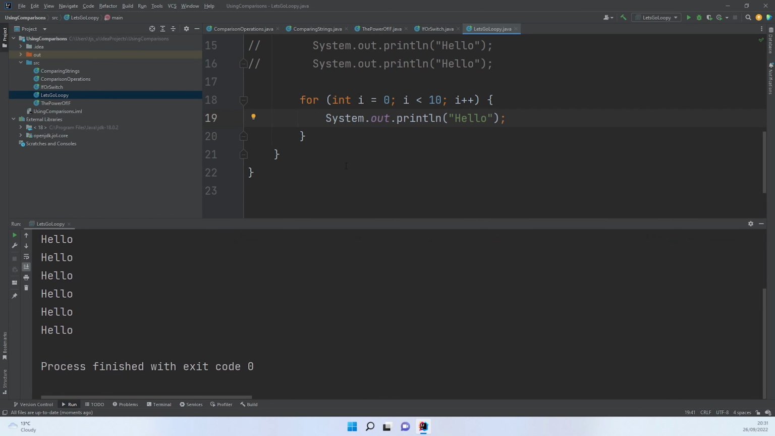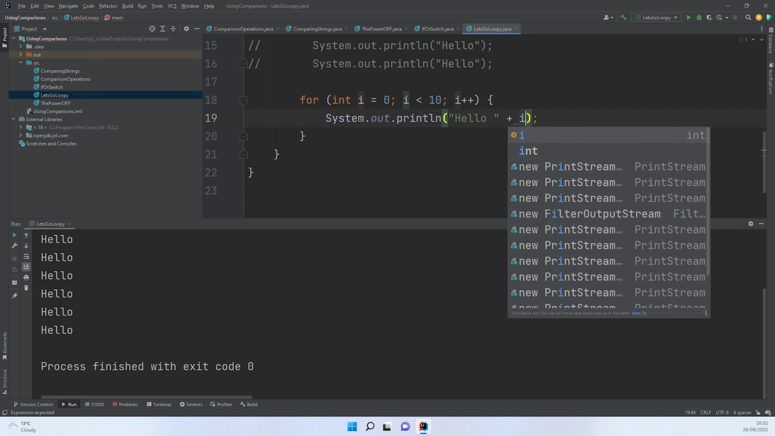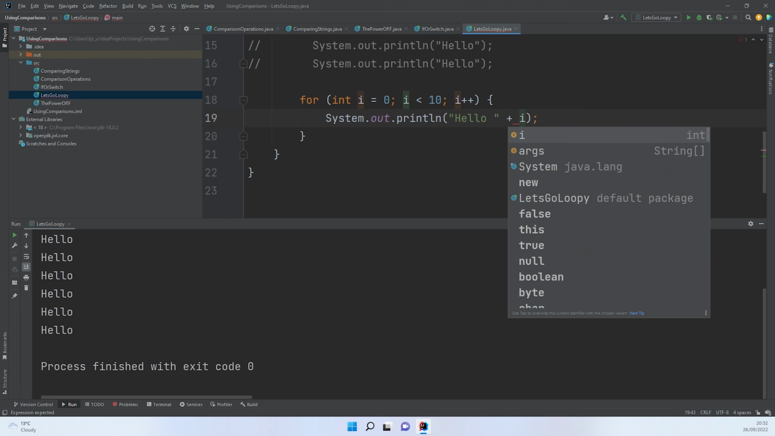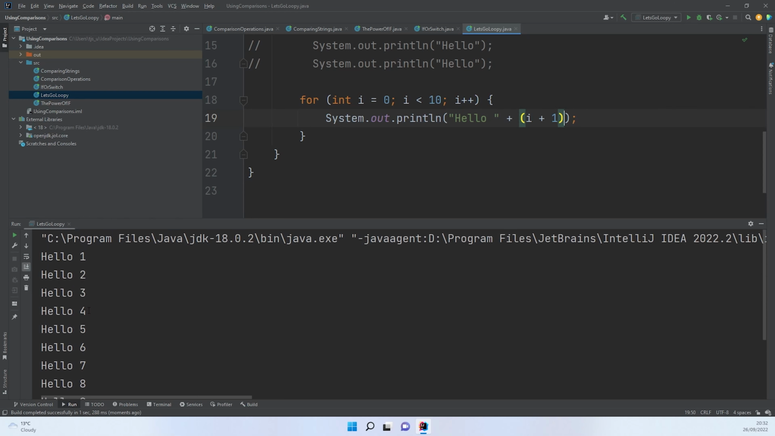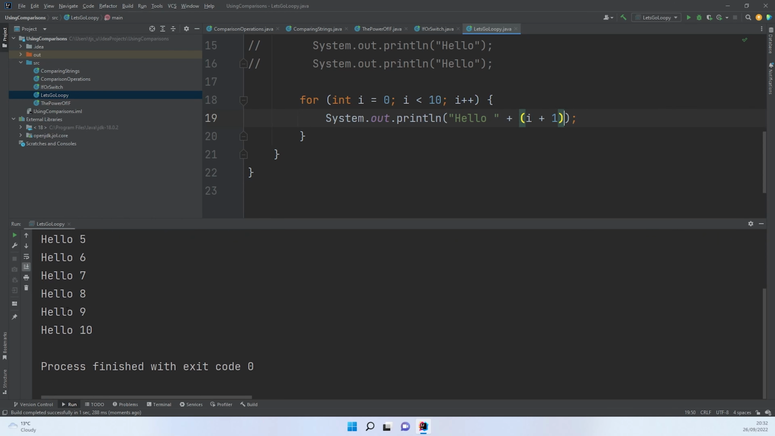Actually, let's make this a bit more interesting. I'm just going to show you i as well. We can concatenate i to this hello. So I'm going to put i in here and I want it to equal i plus 1. What I need to do is wrap it in brackets and do i plus 1. Now I'll show you why I'm using the brackets in a moment. When I run this, hello will have a number next to it. And as you can see, hello starts at 1 and ends at 10.